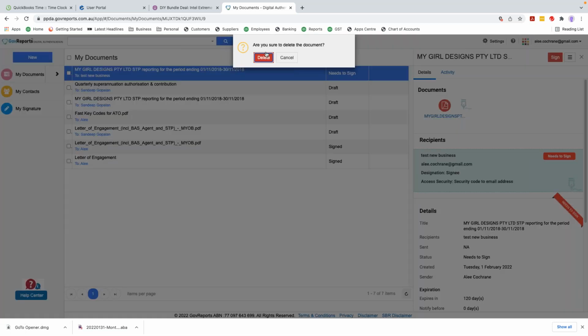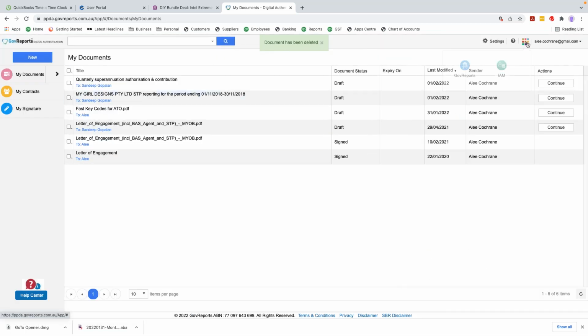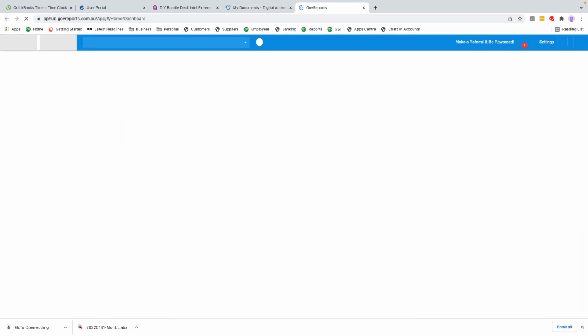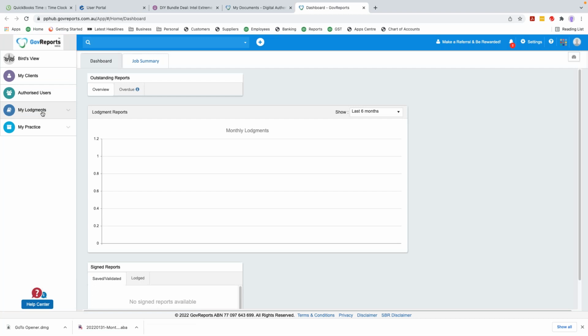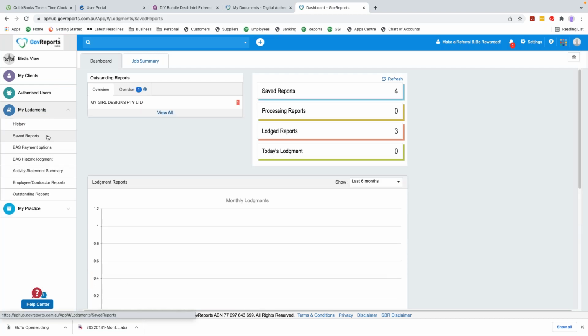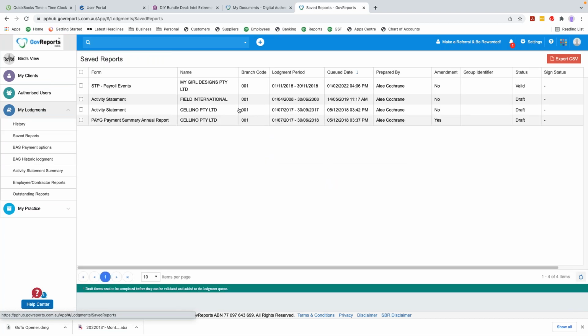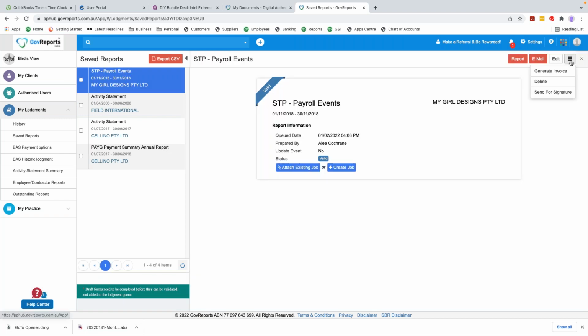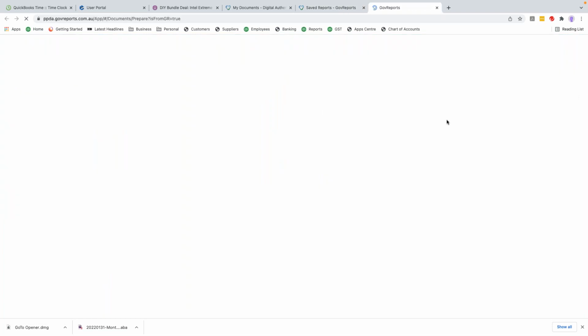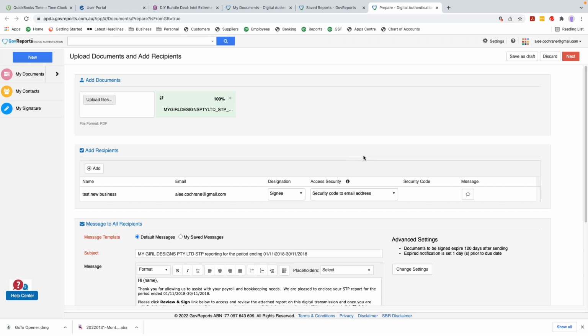I'm going to go back where I was before to my Gov Reports, go back to my lodgements, into my saved reports. In here I have my valid one. Now I can go send for signature because I've got rid of that one that I had just set up. And I'm back to where I was. So there's multiple ways to get around it. You notice that the recipient's email is the same as the email on the account holder. Yeah, I'm going to change that.